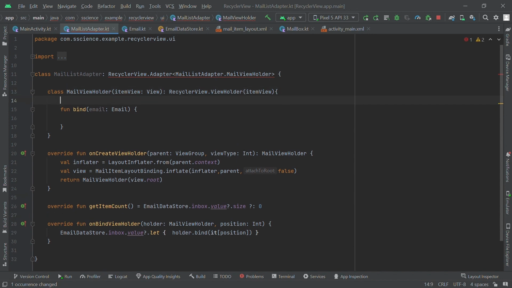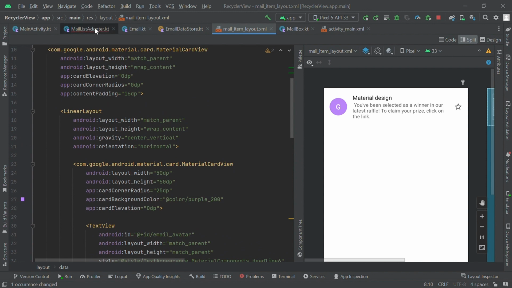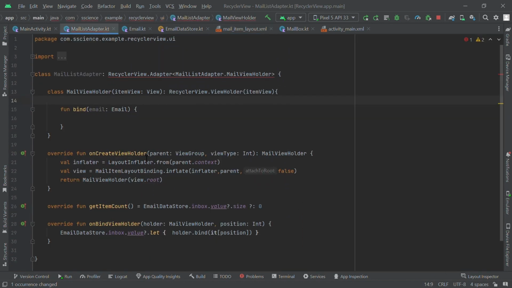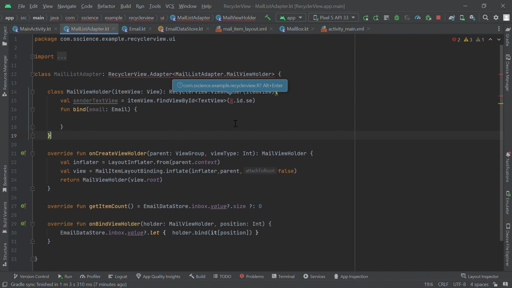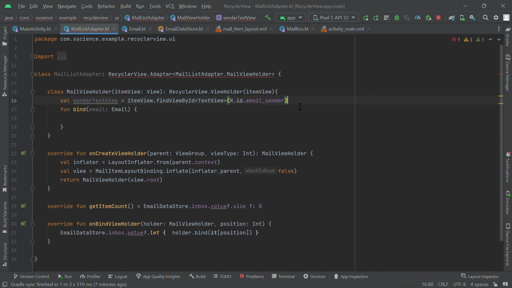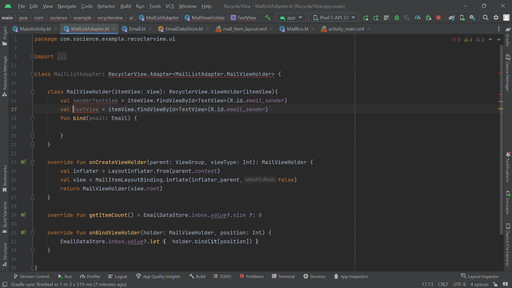So now all I need to do is to get references for all my views inside my layout file. Then I can bind all my data. So first, I'll start with the sender. So I'm going to call sender text view. Find view by ID. These are text views. Email sender, and next I'll go for the email body. Just the same process. Just copy that, paste it here. This is the body text view. This, email body.